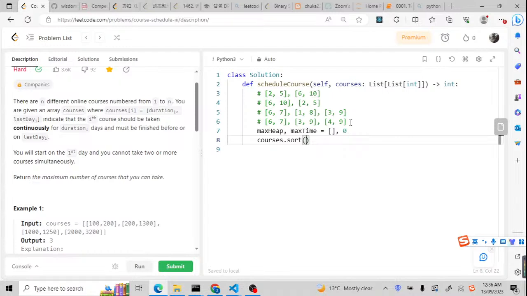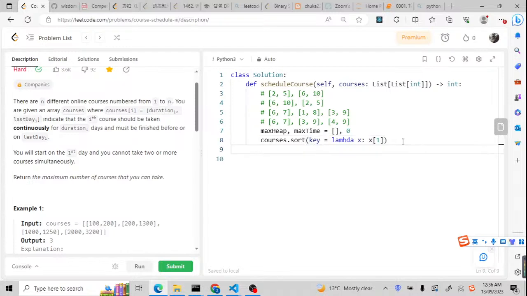Here I'm gonna use a lambda function. So key should equal to lambda x, with x1. So this means I'm gonna sort according to the deadline. Now I'm going to use the max heap. I'm going to loop through the courses. So for duration and deadline in courses.